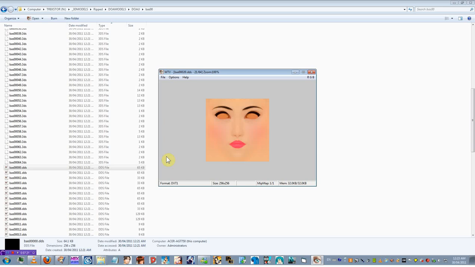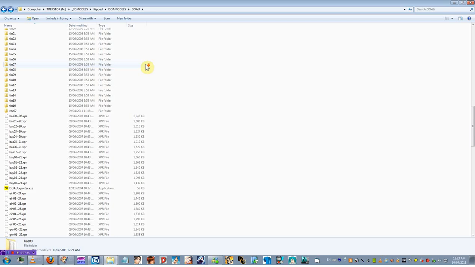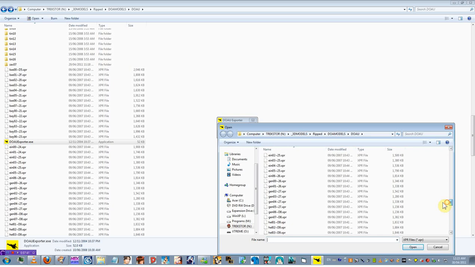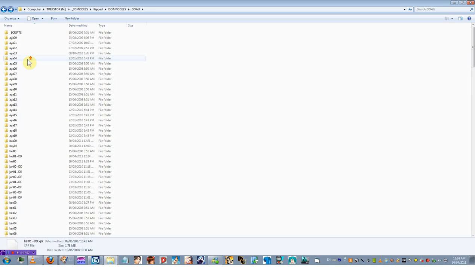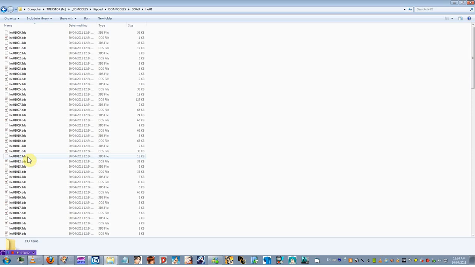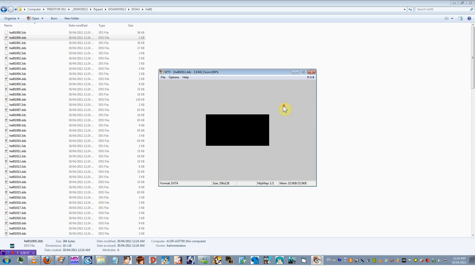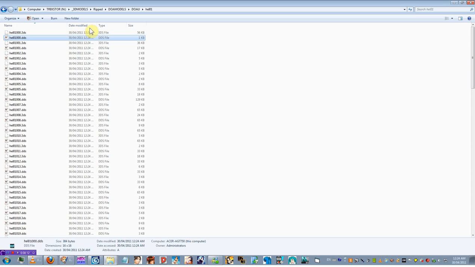Anyway, sorry, I'm ranting. This is not Bass. This is Kazumi. Alright, let's try opening a different file here. Export. Let's try Helena. There you go. So we'll start with this. There you go. So these are Helena's textures. Some of them are black, though. I don't know why. Anyway, so you have your 3DS, your model file, and your texture file.